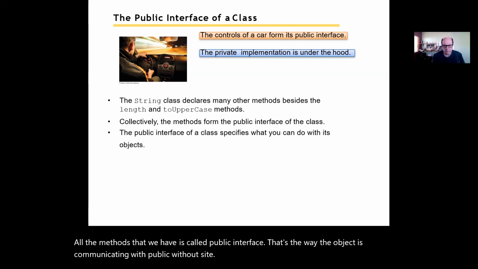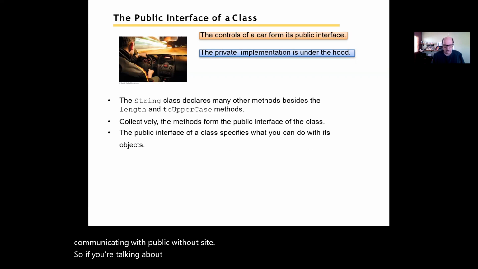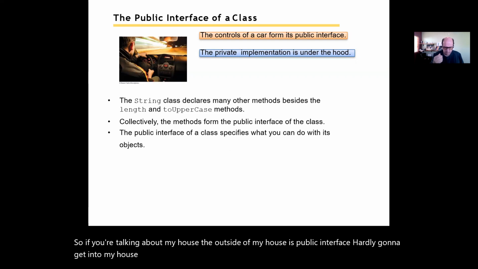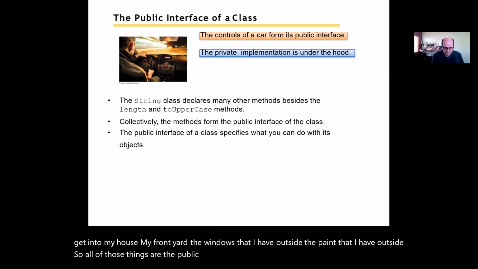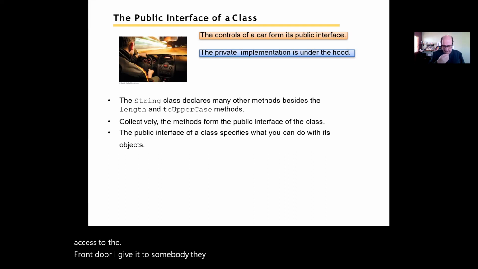So if we're talking about my house, the outside of my house is the public interface. How they're going to get into my house, my front yard, the windows that I have outside, the paint that I have outside. All those things are the public interface. So if I give the key or the remote access to the front door to somebody, they can come into the house. That's how they interact with the house.